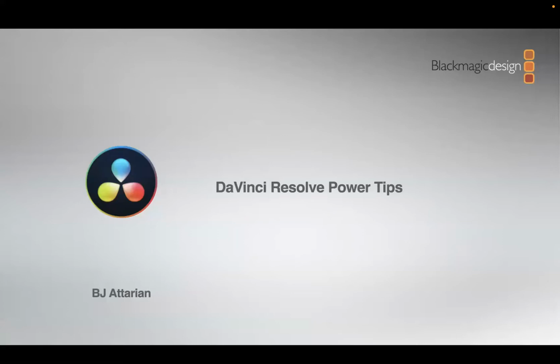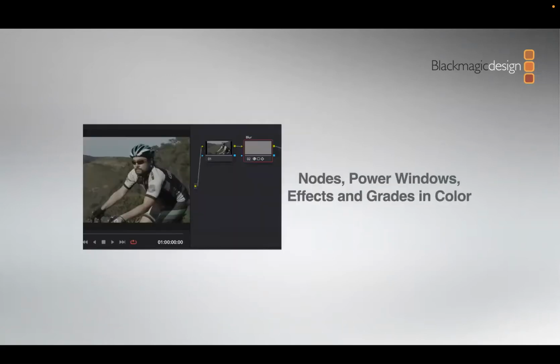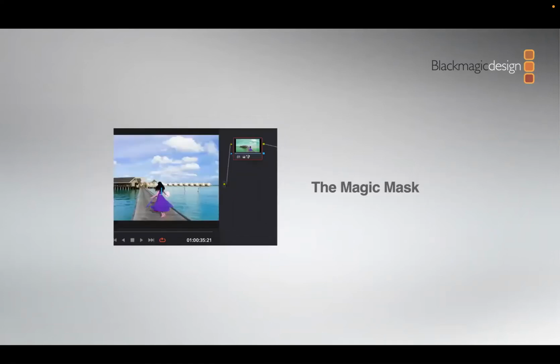And in it, we're going to learn a few things. Multicam, for one, we're going to look at multicam. We're also going to go ahead and look at the color page. So we'll get into nodes, power windows, look a little bit at color correction, applying effects, and then copying corrections between different clips that we have. And then the really cool thing, I save it for the end, is the magic mask. And I'll show how we use the magic mask as well.